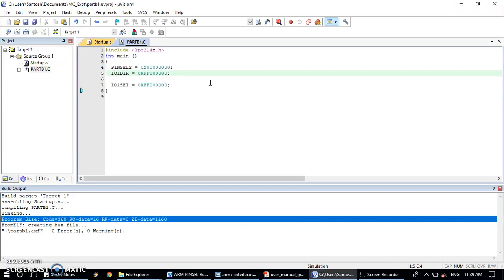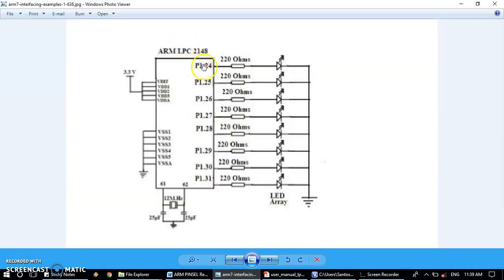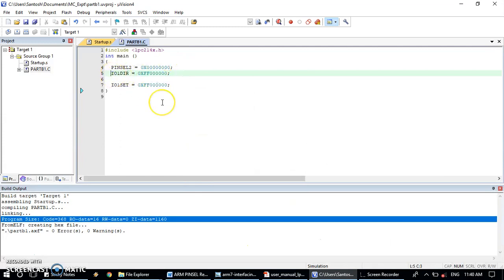Now direction. As I showed in the diagram, we need to send the logic 1 through all 8 pins to turn on these LEDs. So we need the direction, nothing but output. That is done with IO1 DIR, where 1 indicates port 1. DIR indicates direction, what direction you want, whether output direction or input direction. So pins 24 to 31 I have to make output 1, so all should be set to 1111. These 8 ones can be written in hexadecimal as FF. So with FF, pins 24 to 31 now act as output. If you want to make them input, set all to 00, so they act as input.